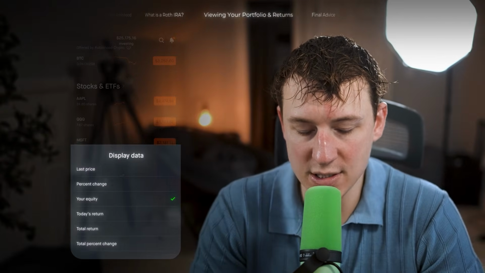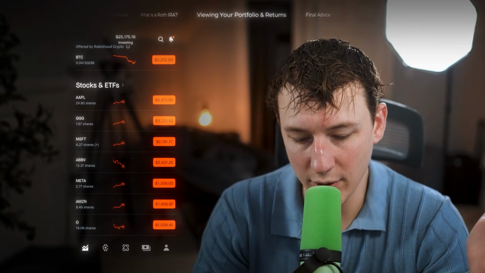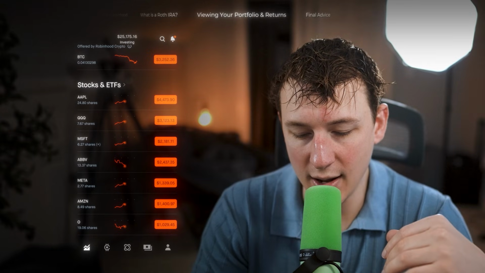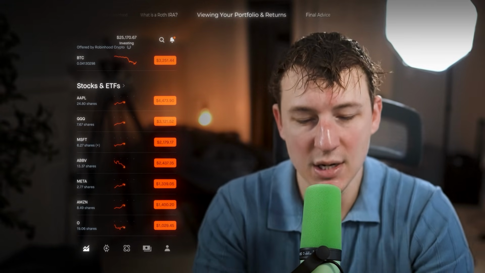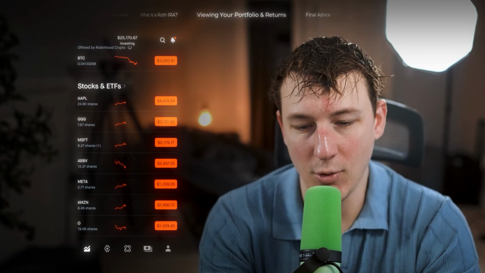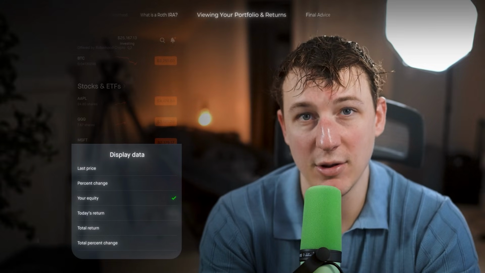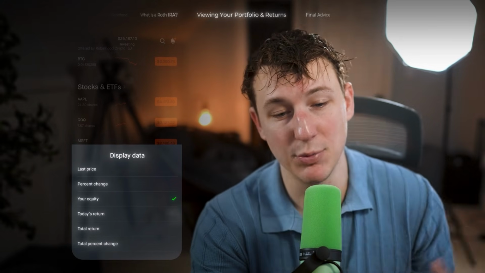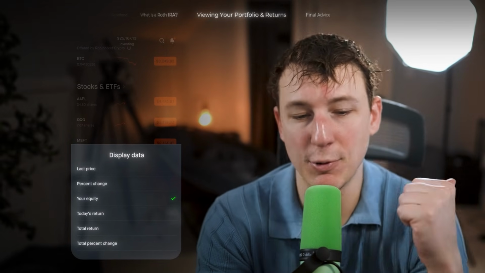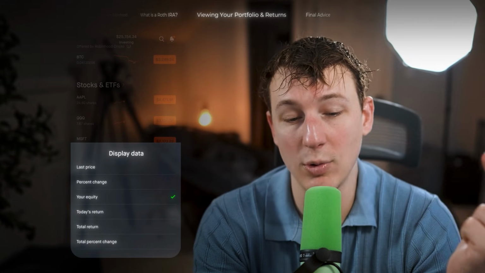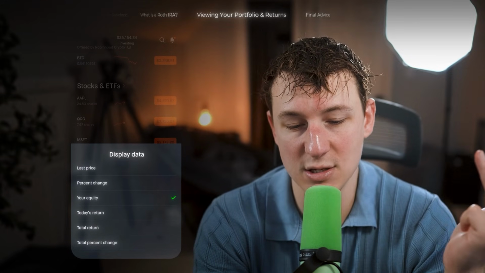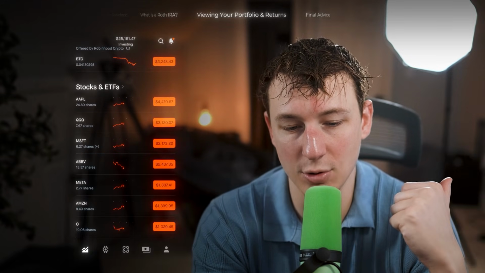So now real quickly, after you've gone ahead and you've bought stocks, cryptocurrency, ETFs, whatever you're looking to buy, it will show back up on your home screen. So you can see these are all the stocks and ETFs in my portfolio. There's ways to sort this in different ways, you can see Apple. If I click that $4,474 value right there, it's going to give you different display data. Now you can look at the last price of the stock, the percentage change, the equity that you have in the company, today's return, the total return, and the total percentage change.